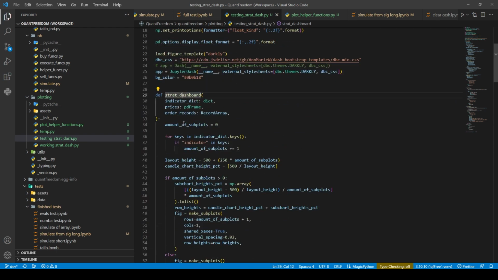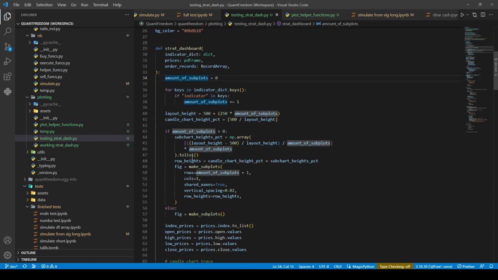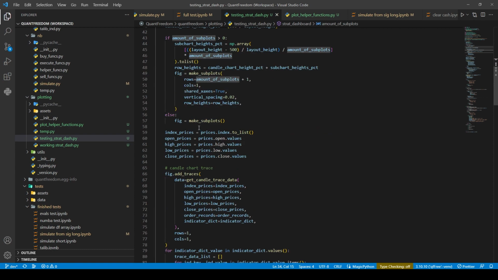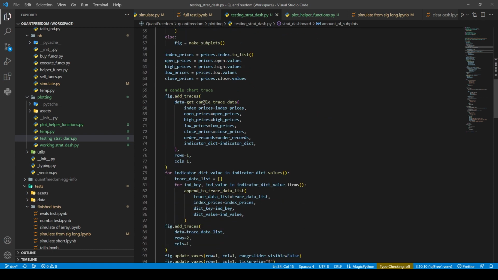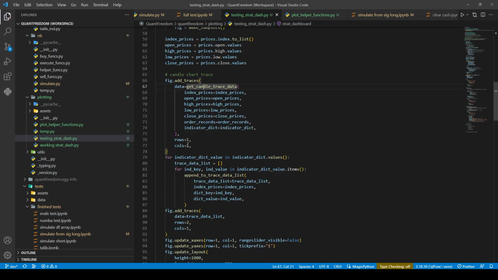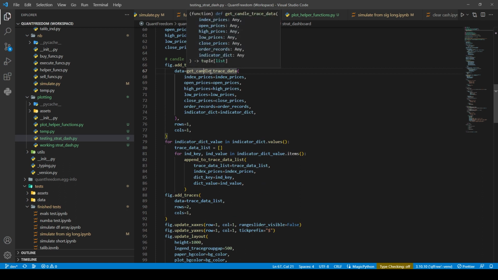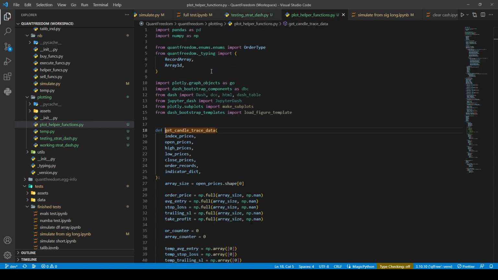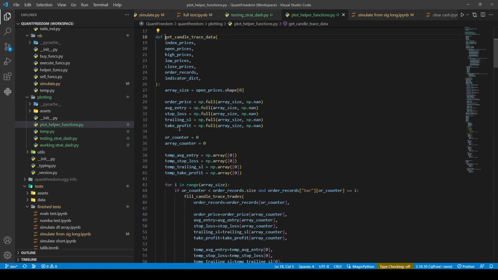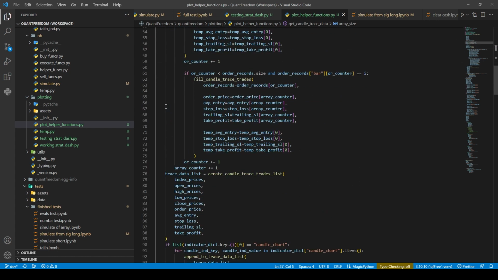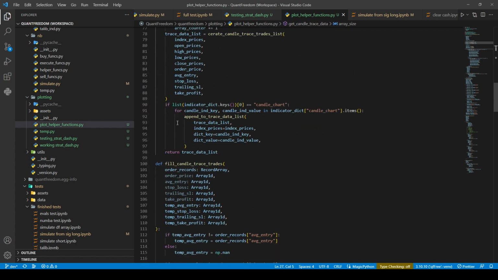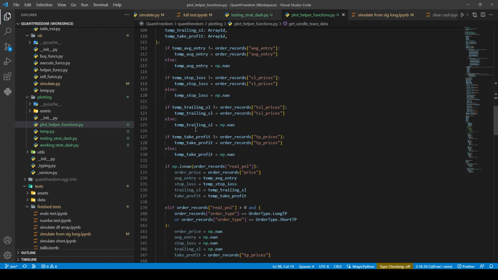The strat dashboard. So we do this. Okay, so we add the trace, we get the candle trace data. So that's going to return the list. Why is it a tuple list? Doesn't make any sense. So it returns this list here.